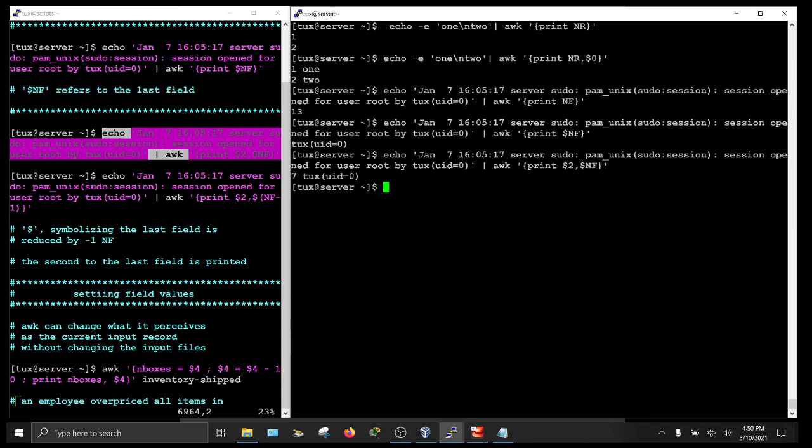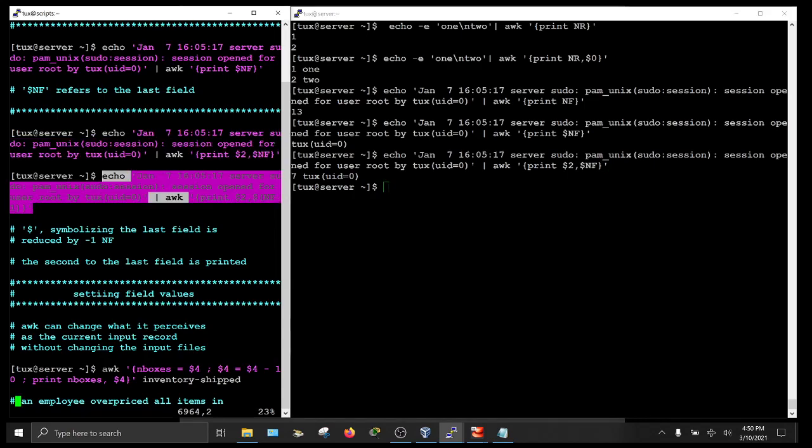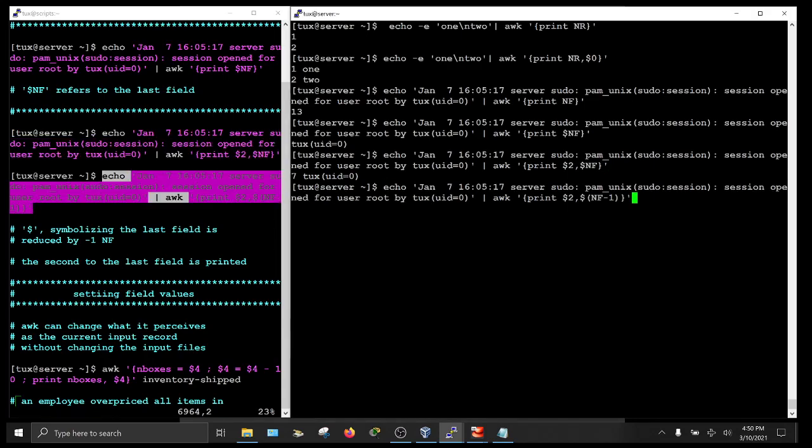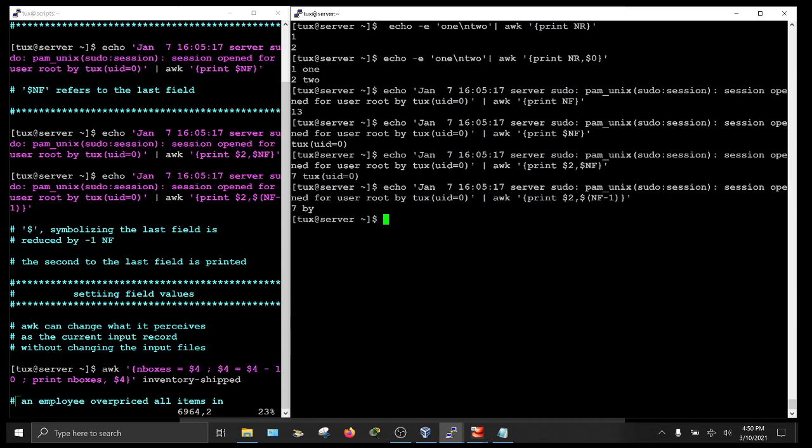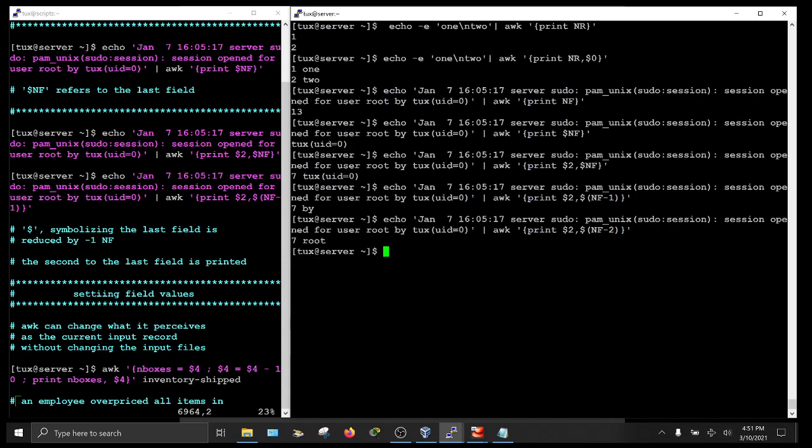Okay, but we can also use an equation here after the field symbol to specify the next to last field. So the value of NF minus 1. If I use NF minus 2, that would be root. So instead of by, this would be root.